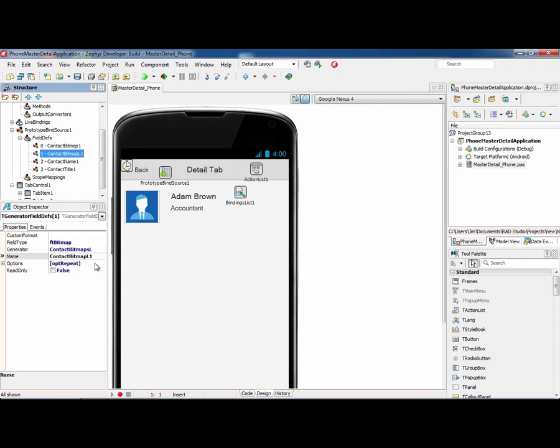The second field definition is also a bitmap, and it's also generating contact bitmaps. The L at the end means it's just a larger format. The next field is a string field, and it's got a generator of contact names. And the last one is a string field and got a generator of contact titles.